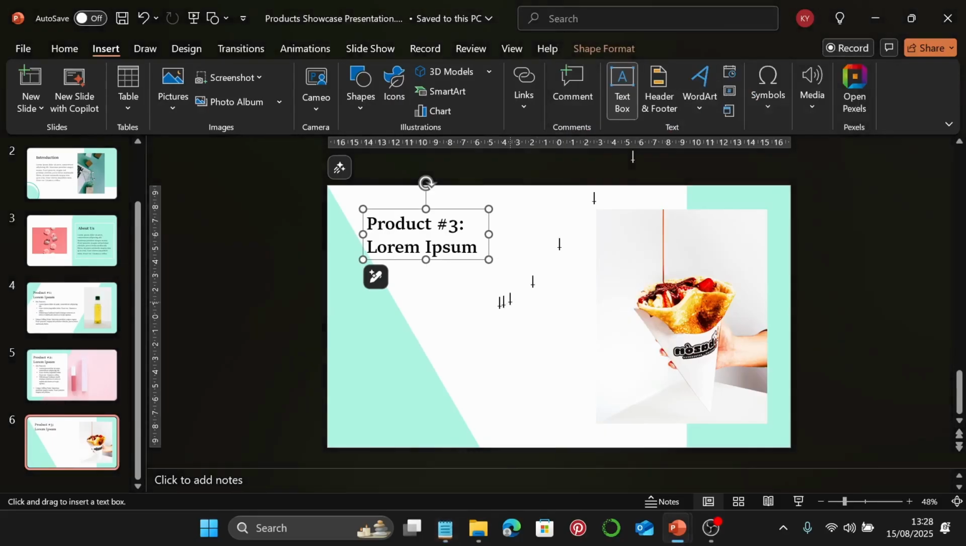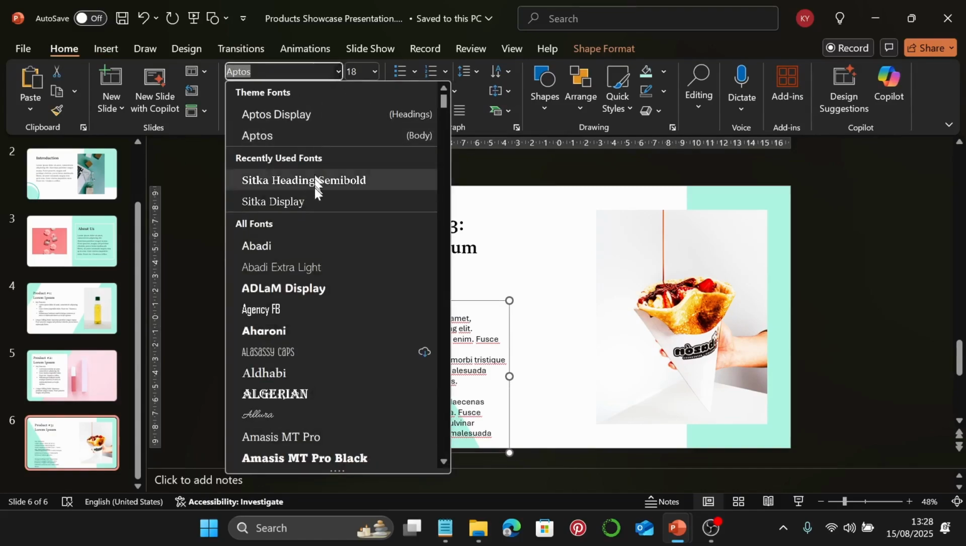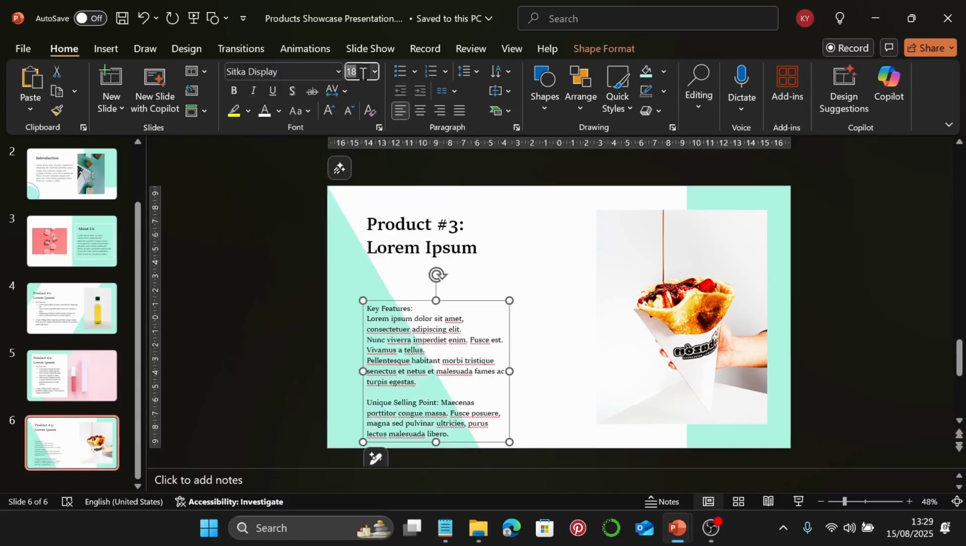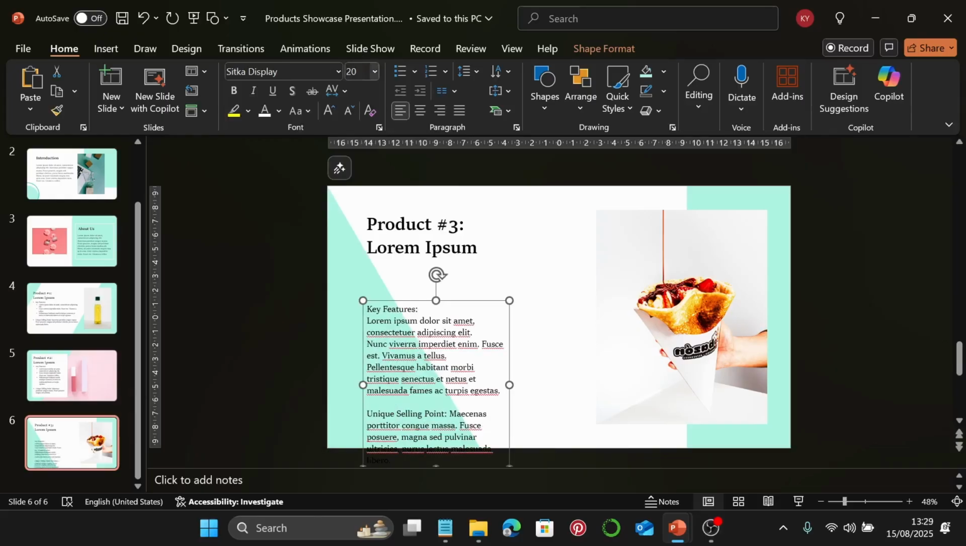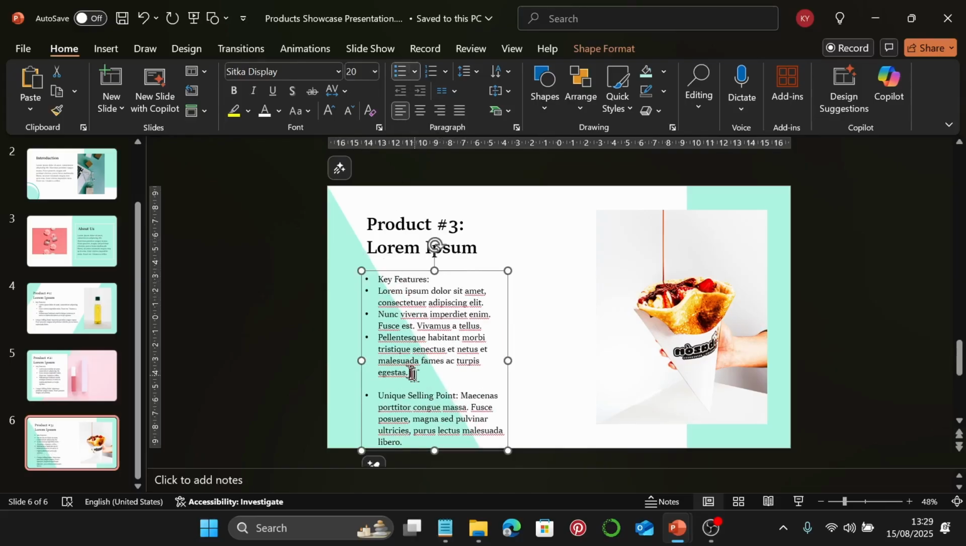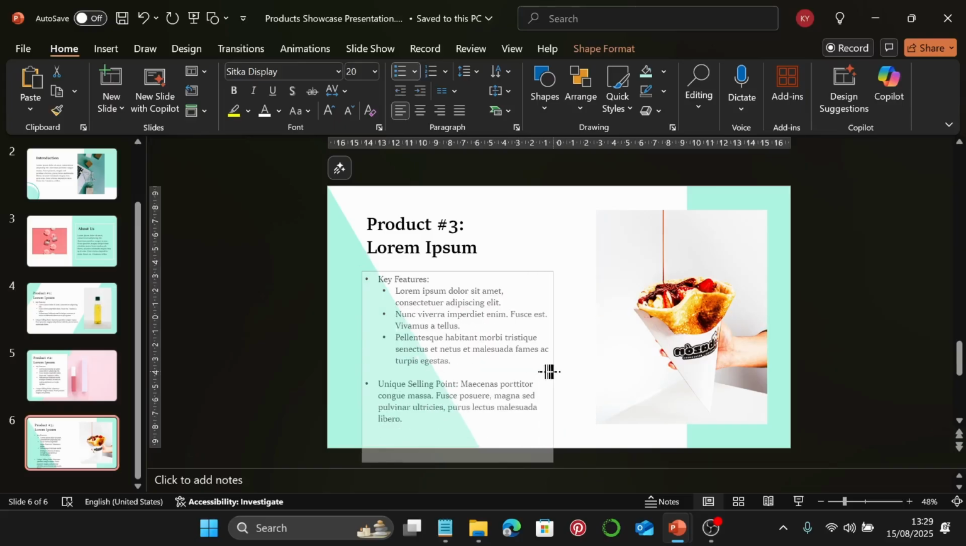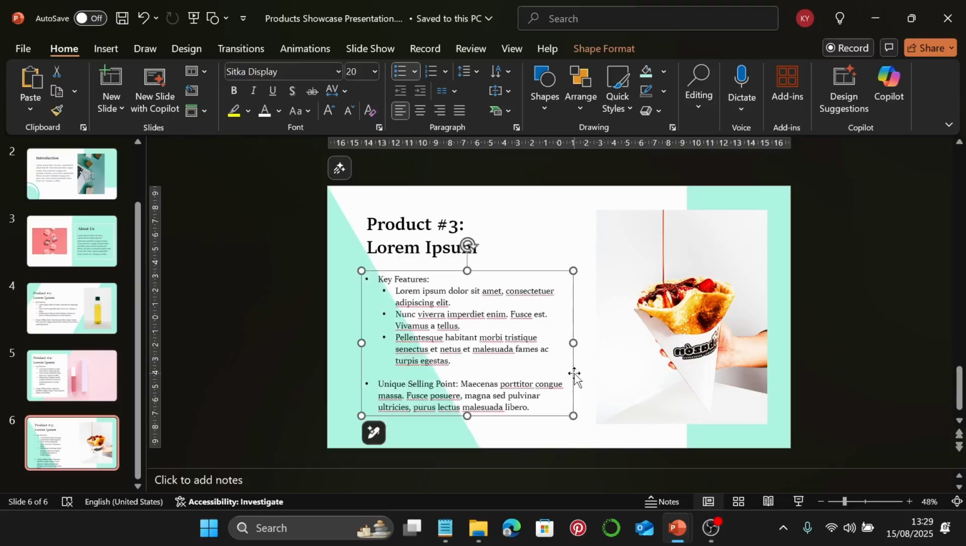Go to insert text box and I'm going to grab the contents for this, copy it, and we're going to paste. Now select the entire text box, change this to Sitka display, size is 20. Make the entire thing a bullet point. Select these 3 items, tab, and increase the width of this. So we have something like this.